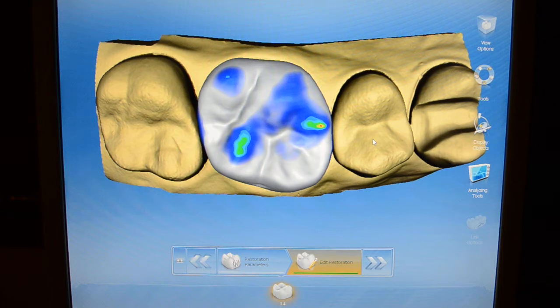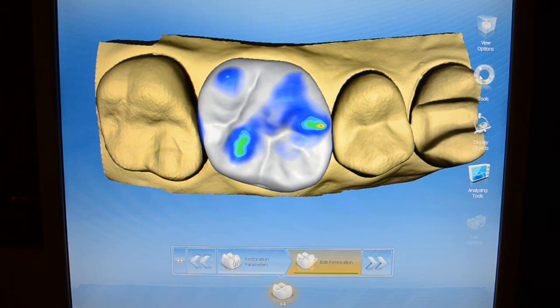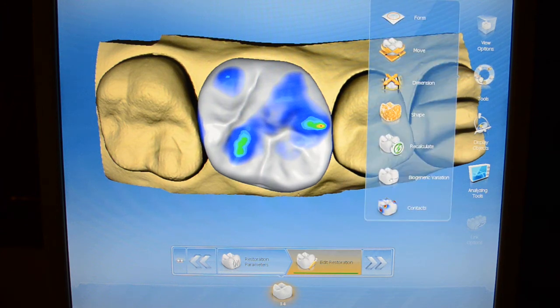So when your pictures aren't so great, you're going to use this little wheel here, this tool wheel. I'll left click on it and bring it up for us. And that's going to allow us to do some pretty simple manipulation with our restoration.